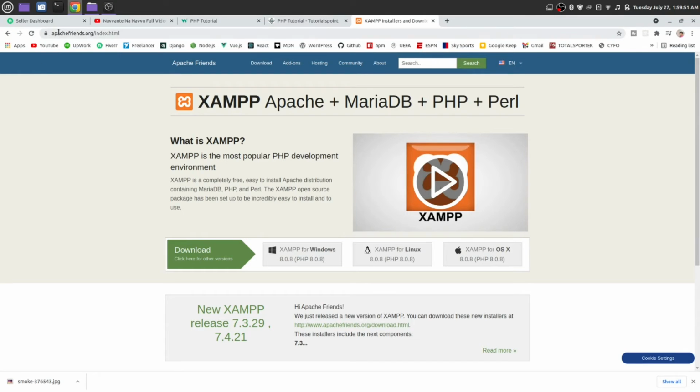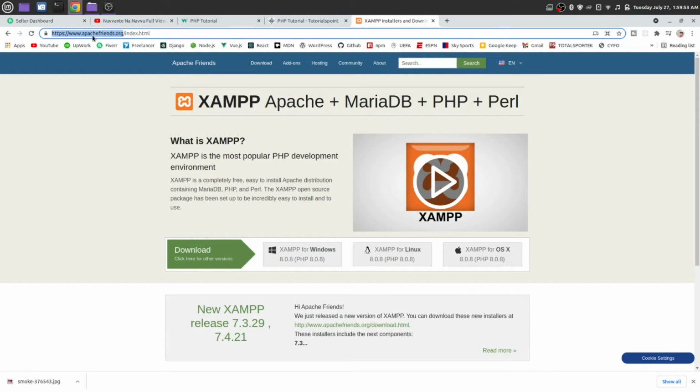Okay, this is the website apachefriends.org. From here you need to download XAMPP for Windows or Linux. Installing XAMPP on Windows is very simple. If you know how to install software on Windows, that is very similar. Just click next a few times. Once you have installed XAMPP on Windows, by default on your C drive there will be a folder with the name XAMPP.